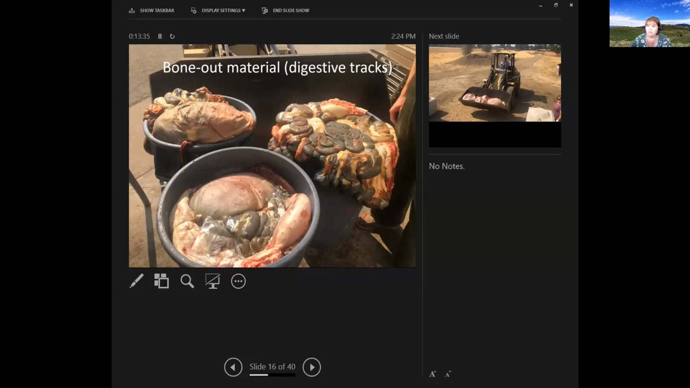And usually this stuff would be picked up by rendering once a week, very expensive, like $95 to $100, $120 a pickup. And over a year's time, that could really create a major cost for these small meat slabs. So that's something that we talked about 2 weeks ago in this class. And so this is what the material looks like.